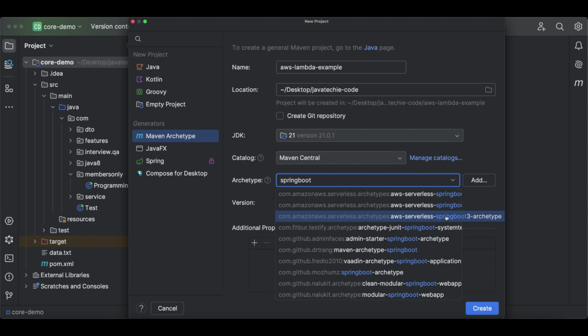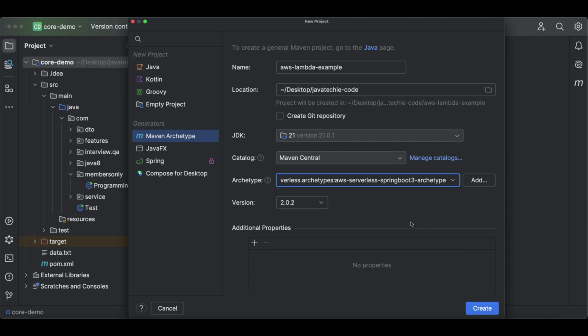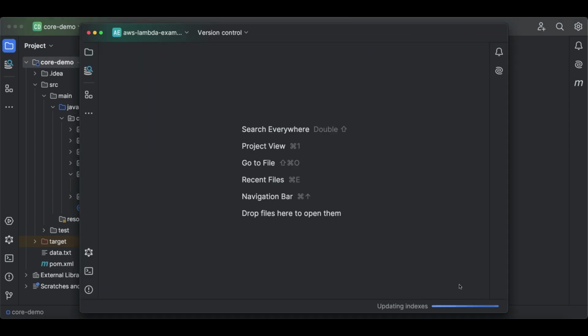If you see here, this archetype is for Spring Boot 3, this is for Spring Boot 2, and this is for a lower version. Since we are using Spring Boot 3, we will choose this particular archetype to create a Lambda-specific project, and then we'll validate what all things were inbuilt by this Maven archetype. Okay, just click on OK.